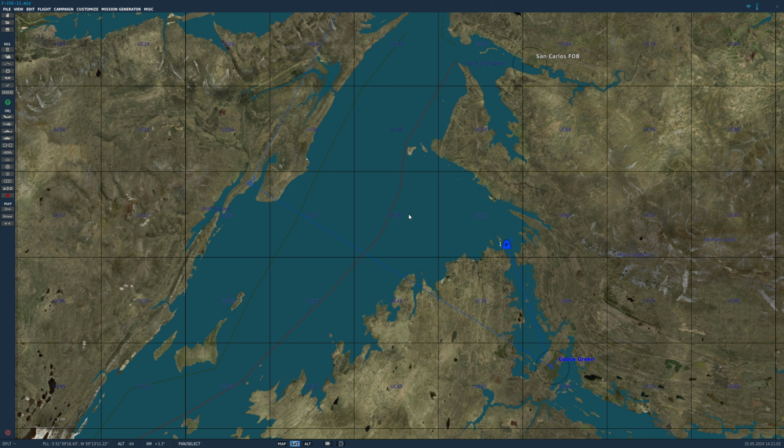Welcome to Tutorial 11, JDAM's Pre-Planned Mode. Today I'm going to demonstrate the use of JDAMs in the Strike Eagle using what the aircraft calls CC Memory Mode. This is a mode in which we can create pre-planned sets of missions, which are basically just target points, points that we intend to hit with JDAMs.